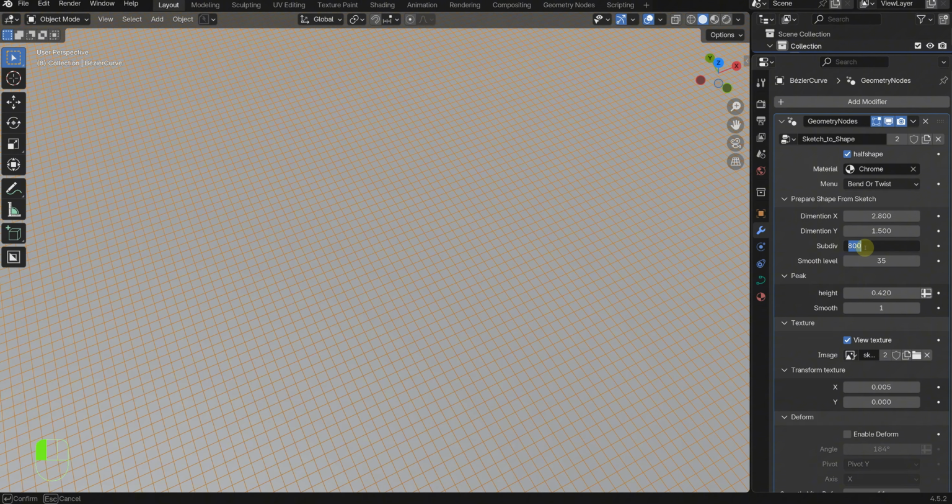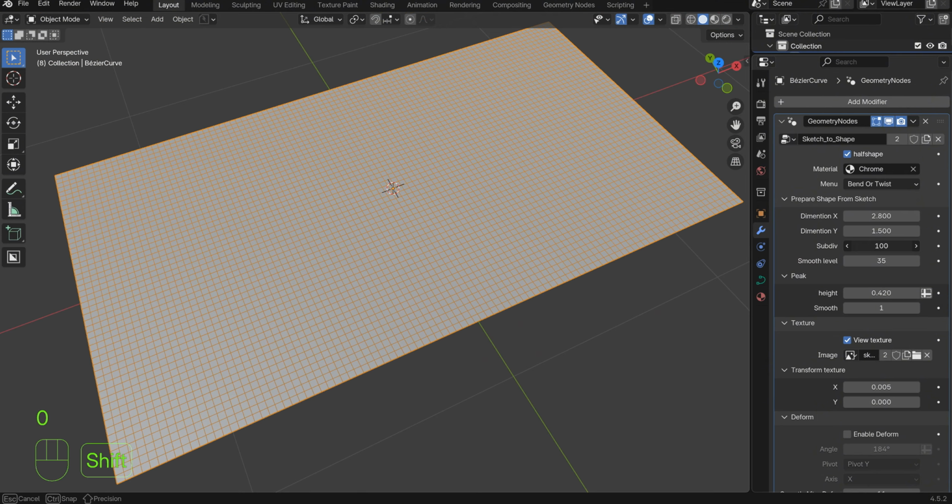In addition to representing the detail of the mesh, the Subdivide parameter can also be considered the resolution for the texture.